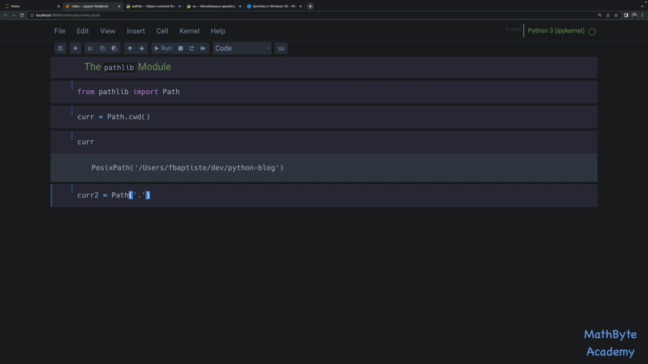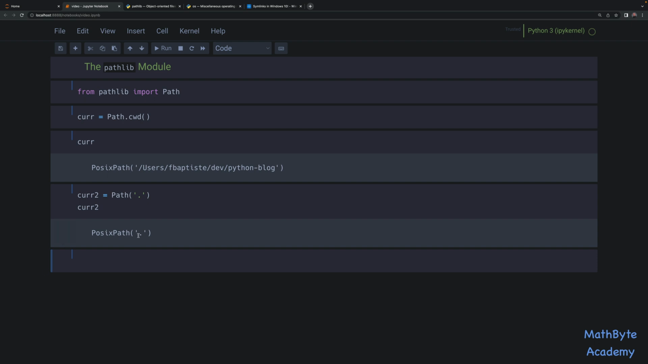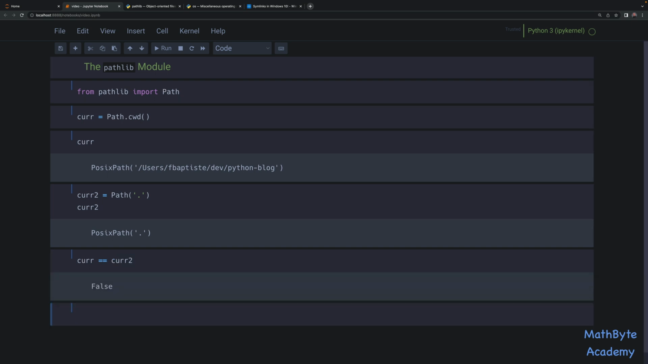So if we do that and we look at what current 2 is, then you can see it is this particular path. It doesn't look the same as that one, right? And in fact, they're not equal to each other. Interestingly enough, if we look at that and see if they're equal, they're not, right? Because they've been defined differently. But as fully qualified paths or absolute paths, they are in fact equal, right?